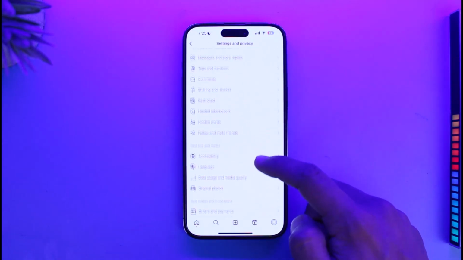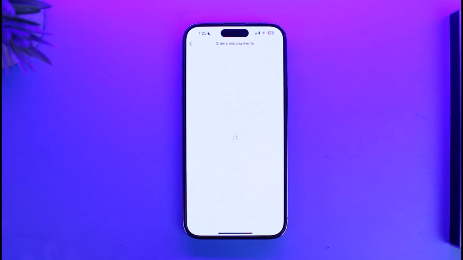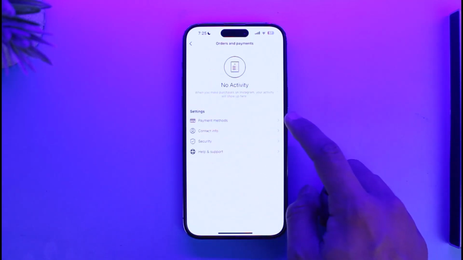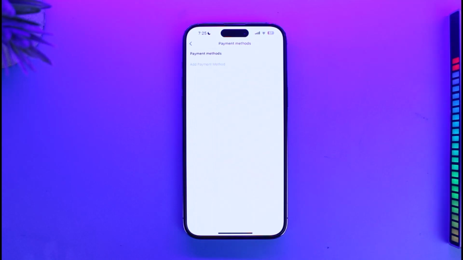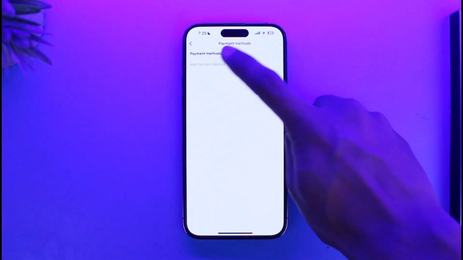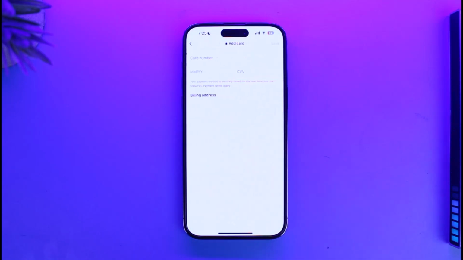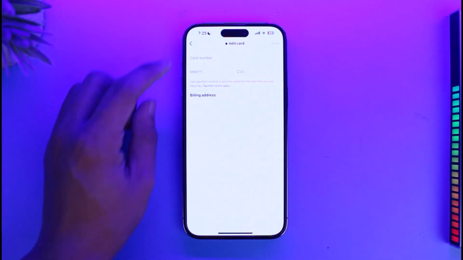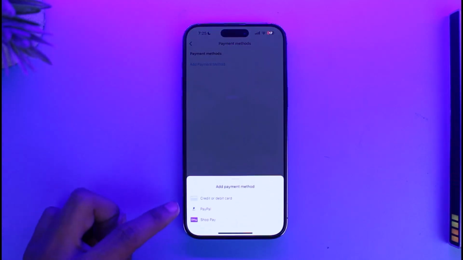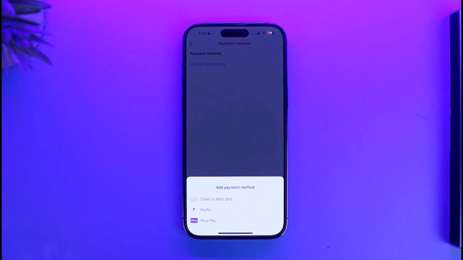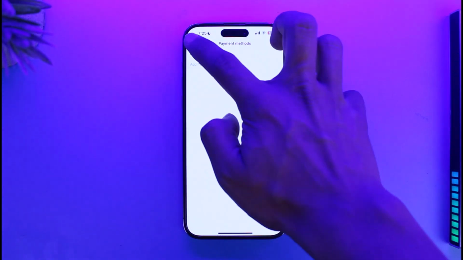Under it, we would find the option called orders and payments. When we go to orders and payments, we had the option called payment methods. And in order to add a payment method, we just needed to tap on the option called add a payment method. And then we would either need to enter our credit or debit card if we have one, enter your card number, our month, or if we do have, we can also simply go ahead and enter our PayPal or our ShopPay account. But let's say this method is not working for you.